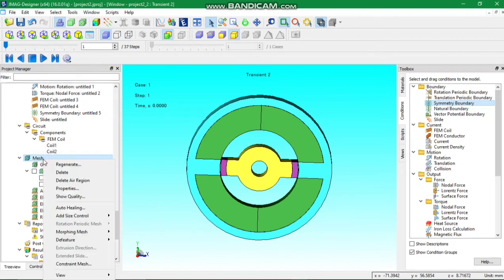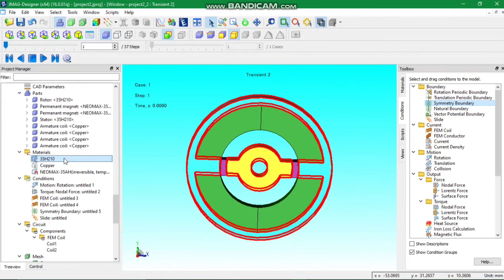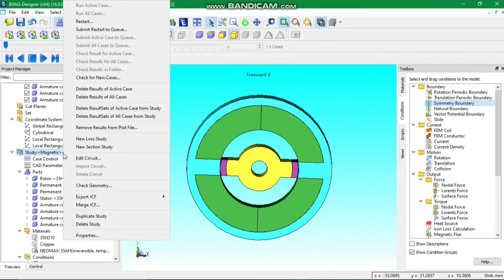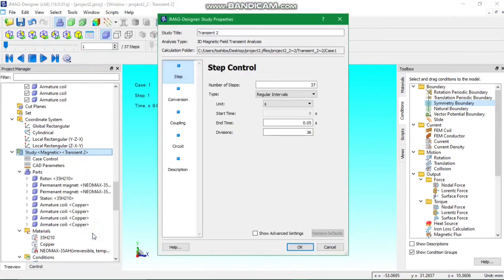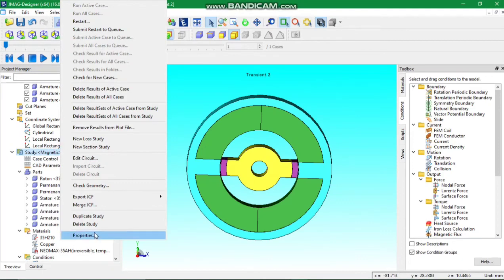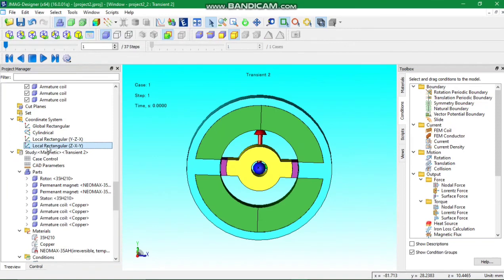After that we go to the mesh and click generate, and after it finishes generating for this motor, we can go to the study part, right click study and click properties, and change the number of steps to 37, the end time to 0.05, and division 36, and click OK. Oh yeah, and also change the conversion step to 25 mm and click OK.